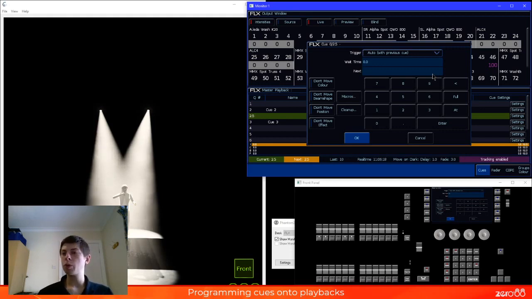Some lighting consoles use something called a part cue, so you can have several parts to a cue all running at once. We can just use auto with. It's just two cues running simultaneously.